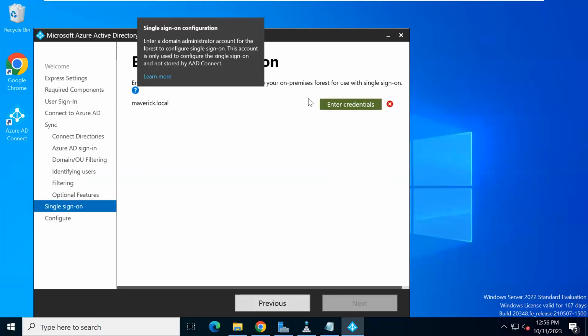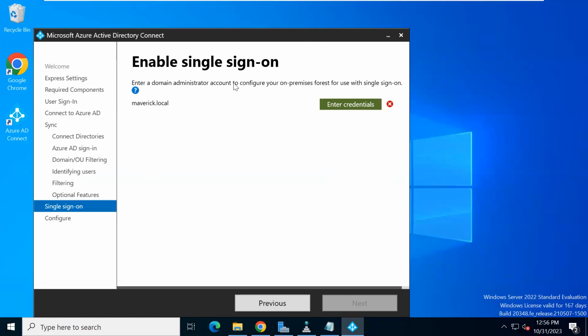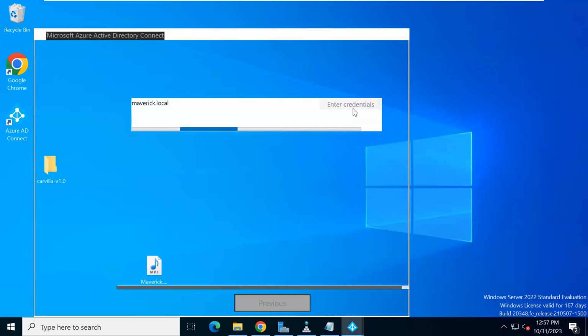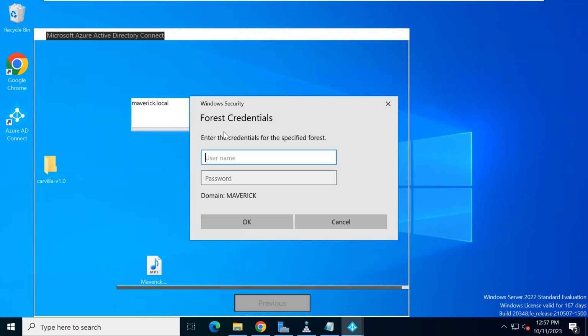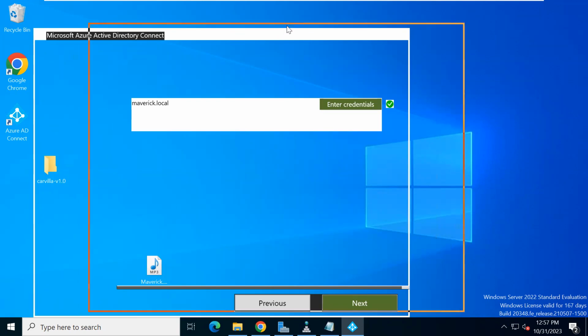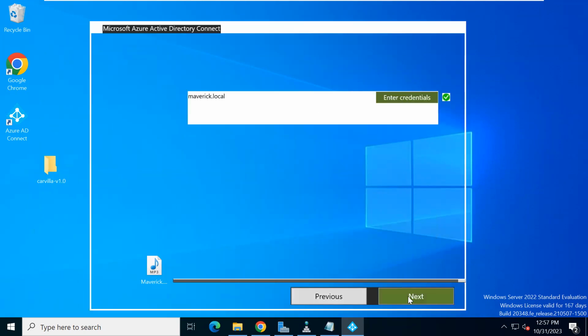So enter a domain administrator account to configure your on-premise forest for use with single sign-on. So I can enter the credential. I'll just say administrator and then put the password and then say okay. I think the thing is even tired of us. So we just click next.